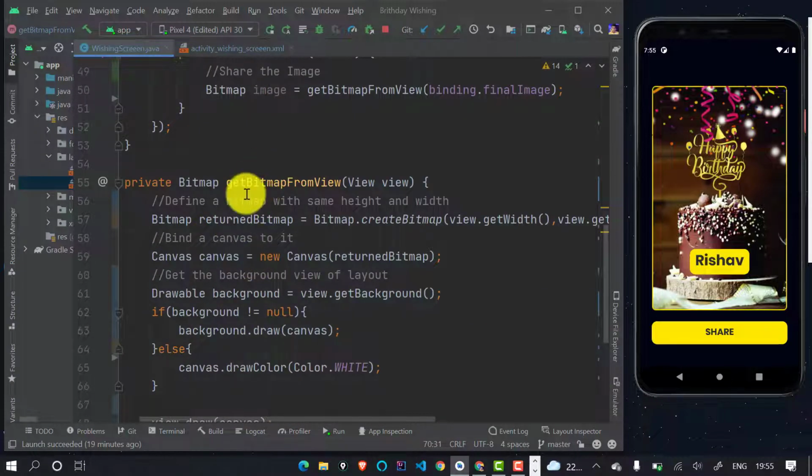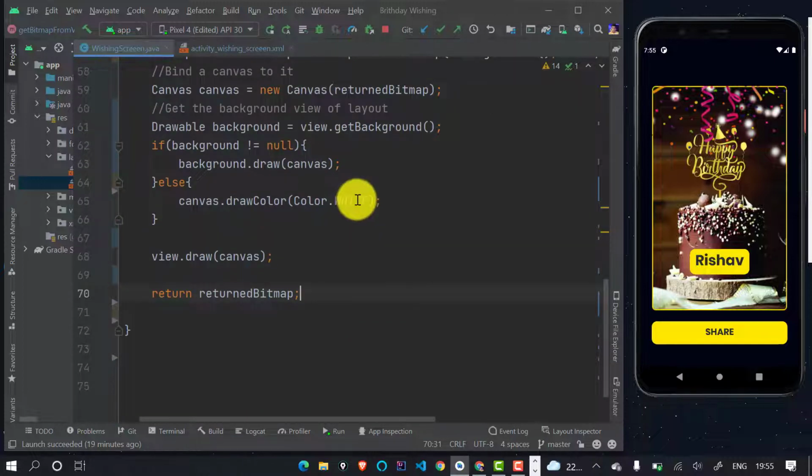So this function is to get a bitmap from a view. Done. And let me comment it here also, for what we are using this one. This is for drawing the view on canvas.